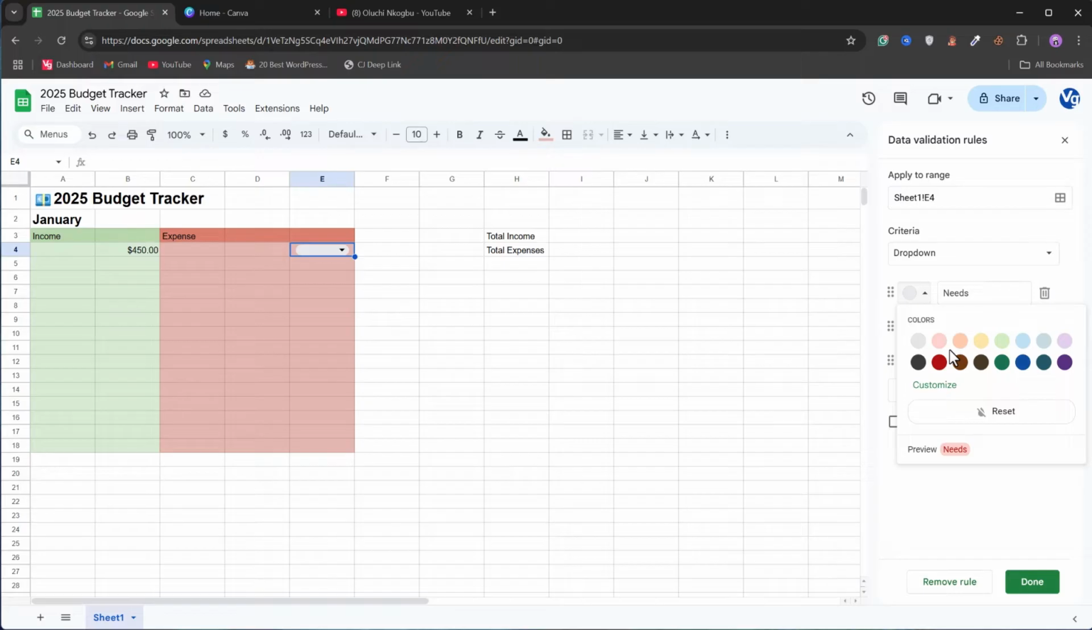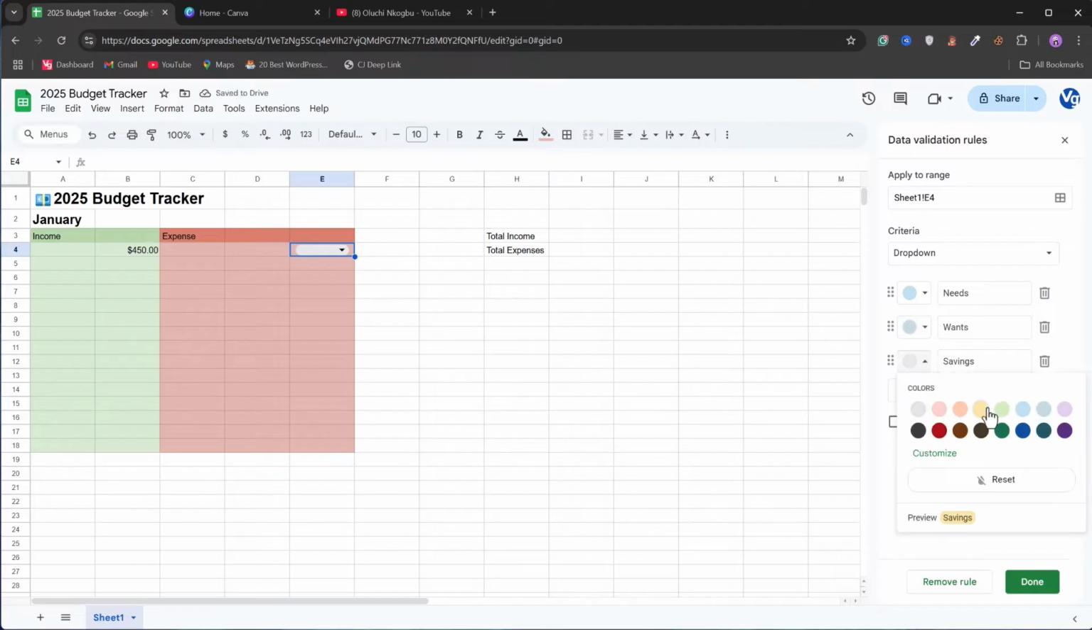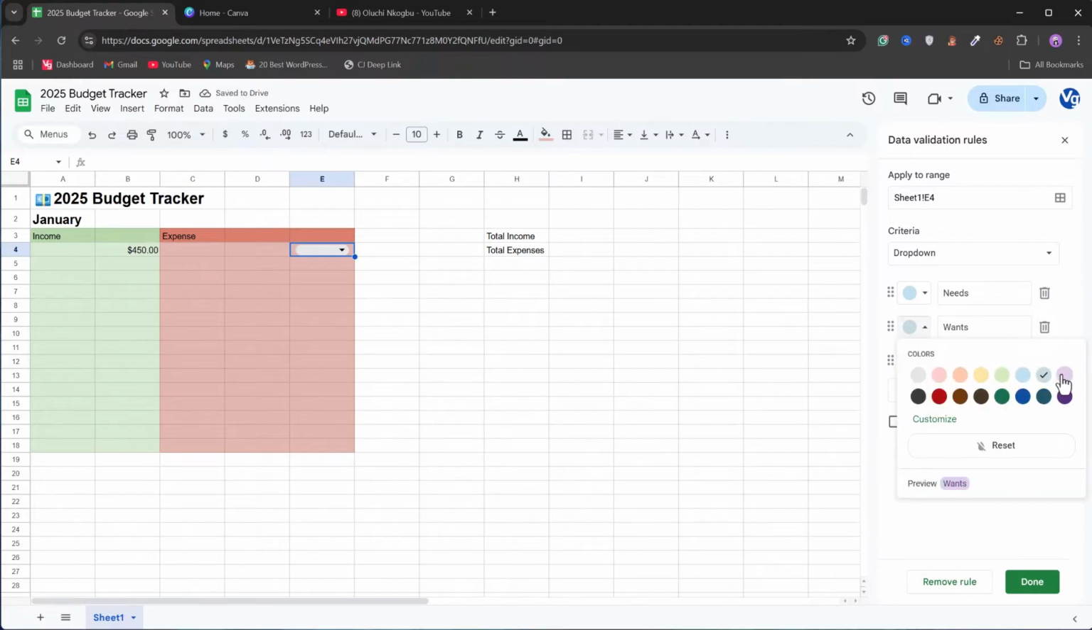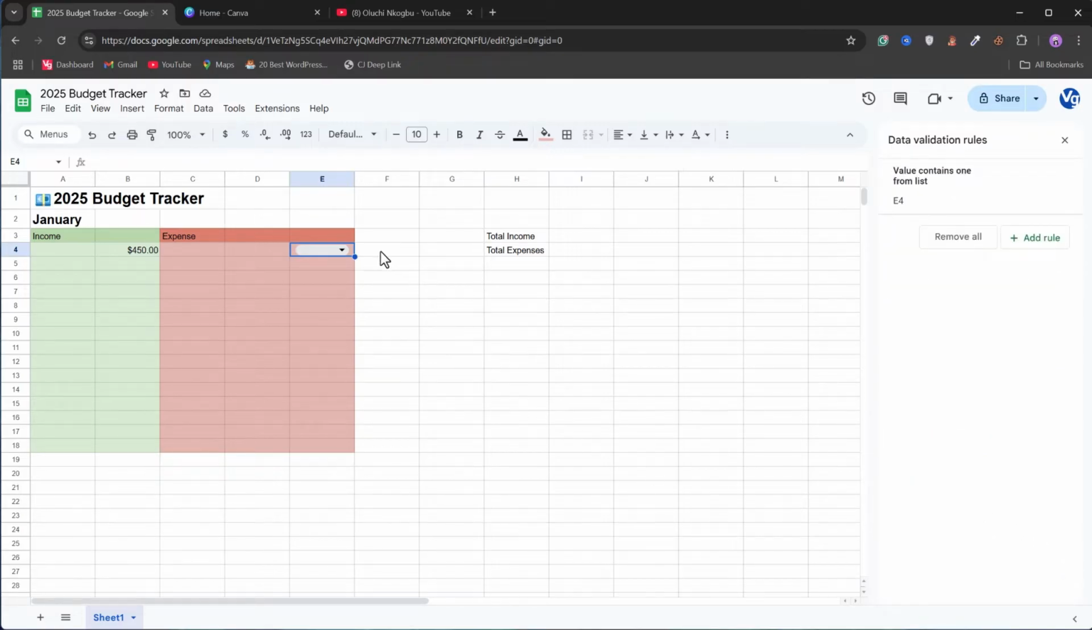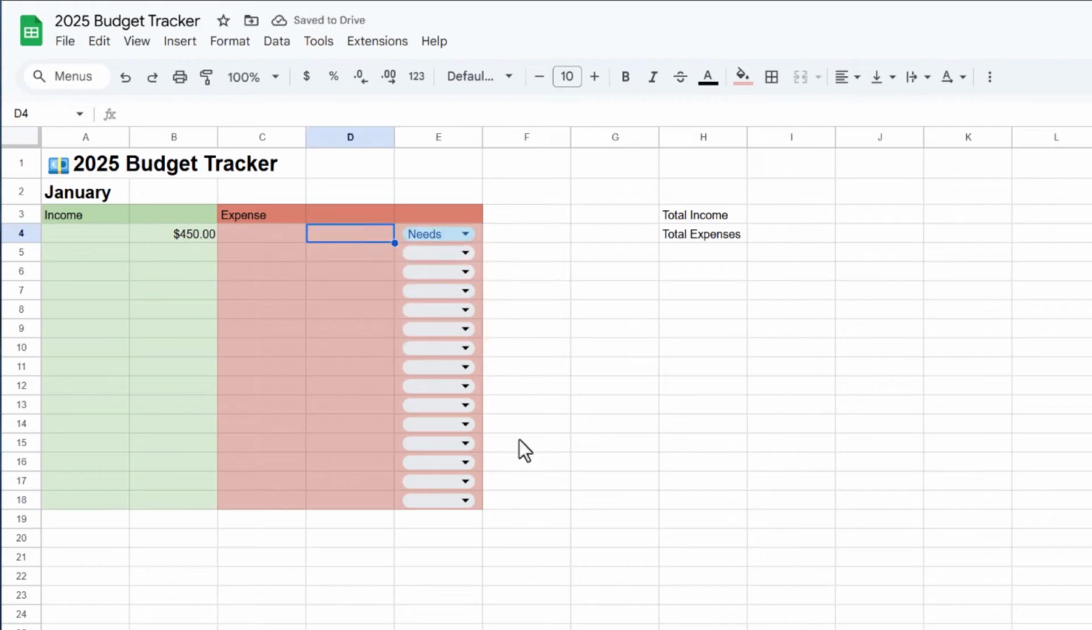Then I will color code them for easier reading. For needs, I will go with blue, wants, maybe pink, and savings yellow. Then click on Done. I will click on the first and then drag this plus sign down so that the drop-down applies to all. So we can start entering our expenses. For example, electricity may cost $200. This is a necessity, so I will categorize it as needs, and then we can enter some other expenses and then categorize them.